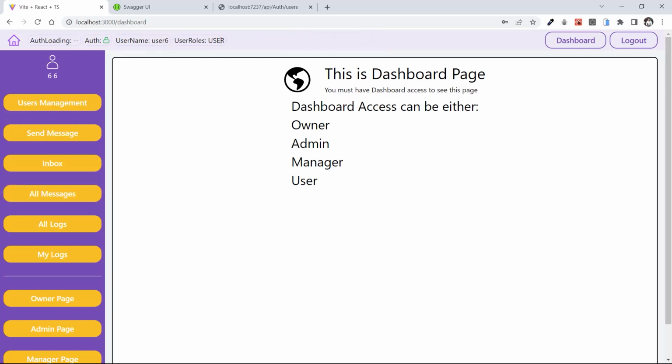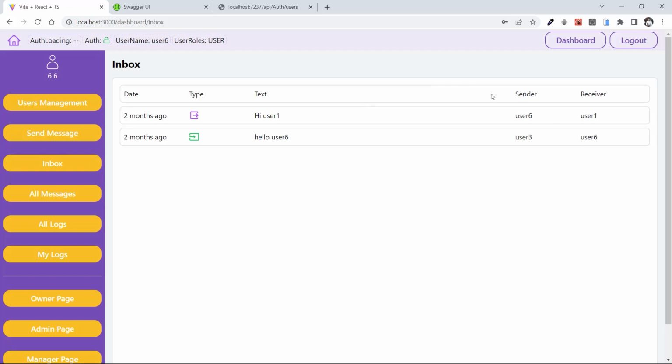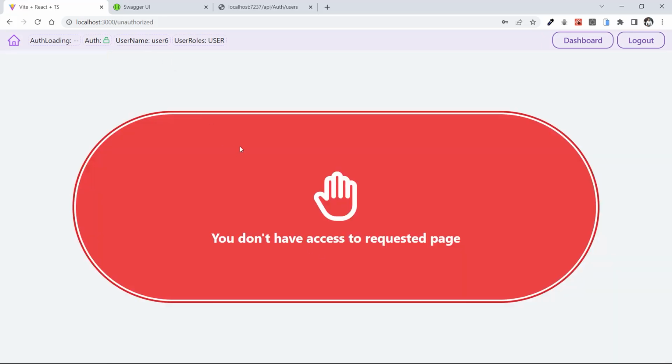Well, I am a user, so if I go to the inbox, I can see any message where I am either the sender or the receiver. For example, here I'm user 6, so here I'm the sender and here I'm the receiver. This is the inbox. But if I go to all messages, we will be redirected automatically to /unauthorized.